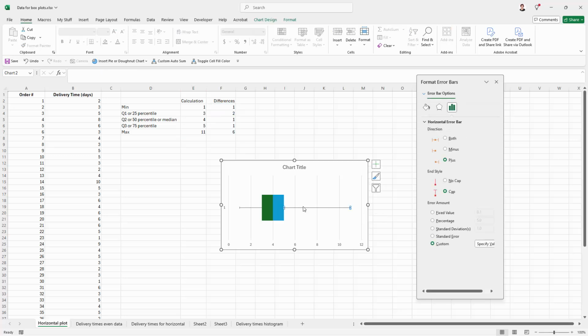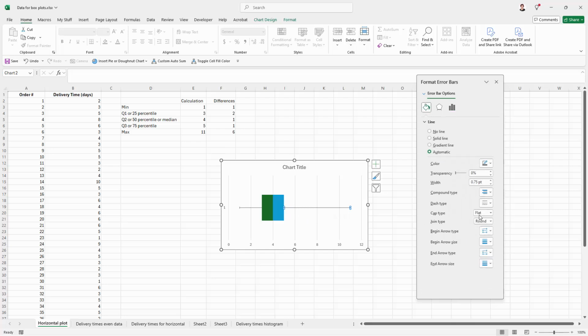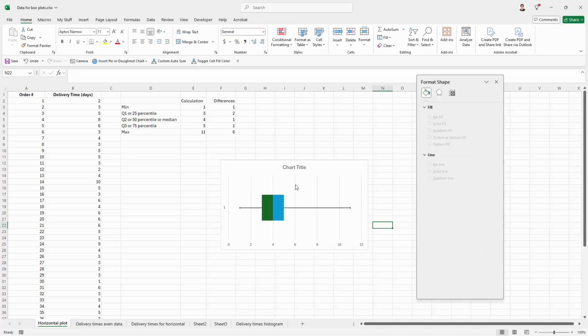Now we can change these error bars around. I'm just clicking on this error bar. I'm going to the fill options and I'm going to make it a little bit wider. I'm going to do the same for this error bar, and of course we could change its color and other things as well. We can add a chart title, but we can also add some more grid lines.